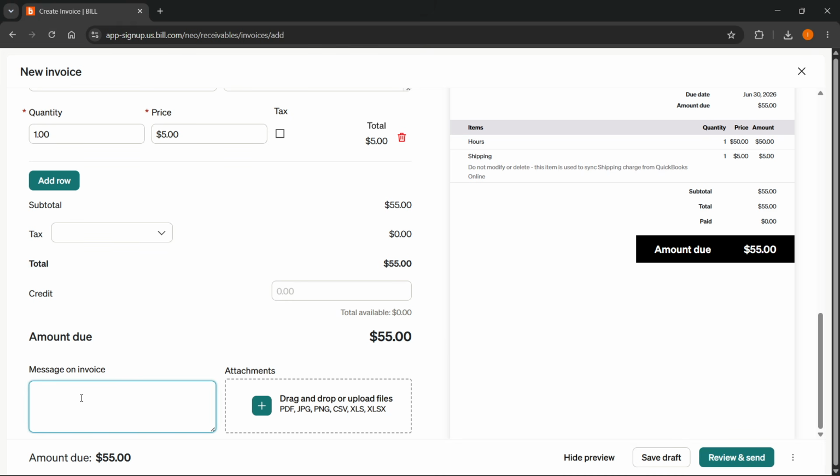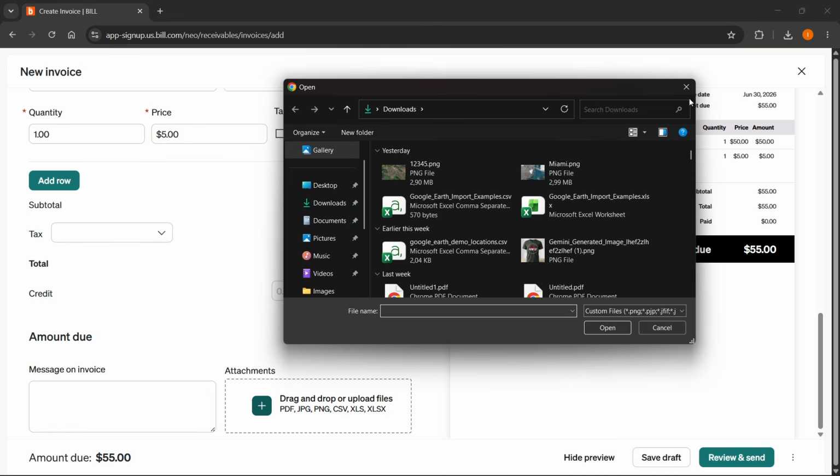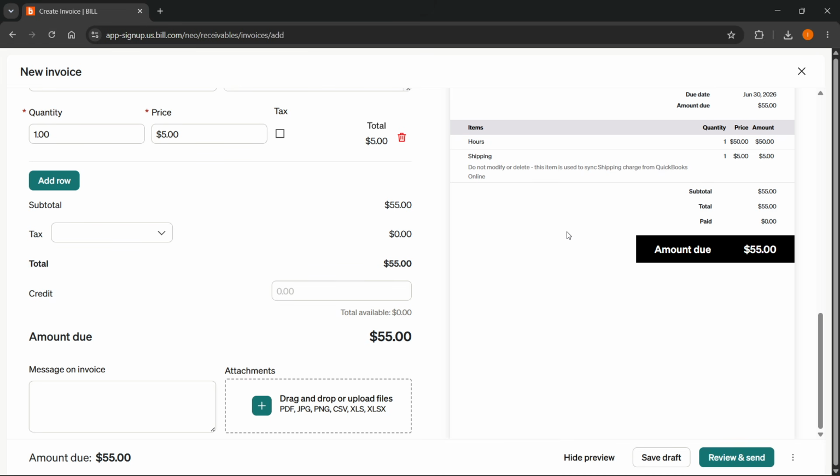Now, messages on invoice can be added down here, and if you have any attachments like images, PDFs, CSVs, sheets, whatever, you can attach them down here as well by clicking on this button and selecting whatever you want to attach. Then when you're ready, you can click on either Save Draft or Review and Send down here, and whenever you do this, you'll be able to select how you want to send it, and that's pretty much all you have to do. That's how to create an invoice on bill.com.